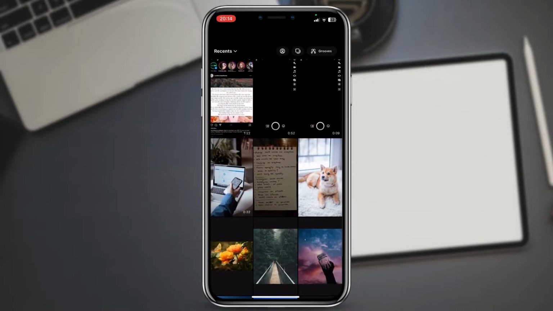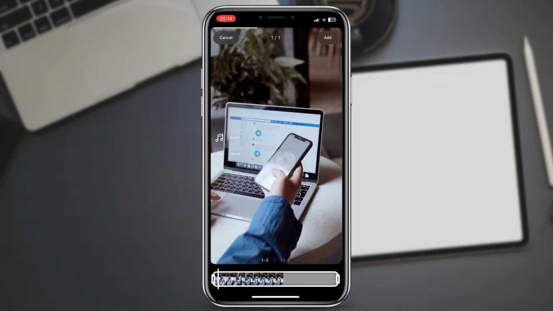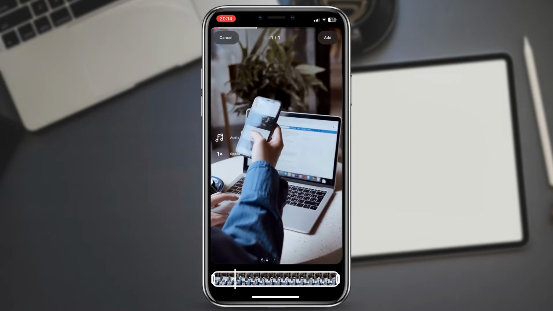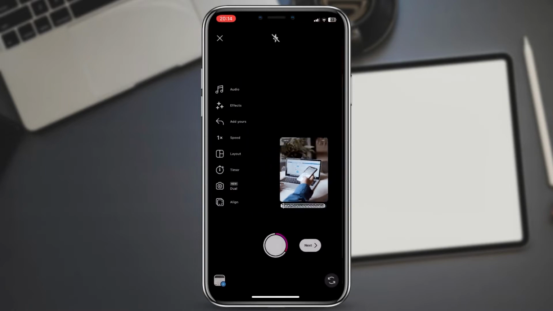Click here on the down left corner. Here you can see all media from your gallery. Choose your video. Down here you can crop your video. After you finish with cropping, at the top right corner click on the Add button.